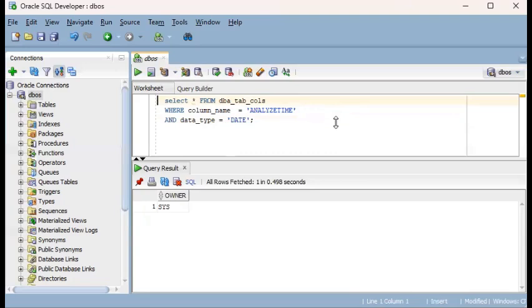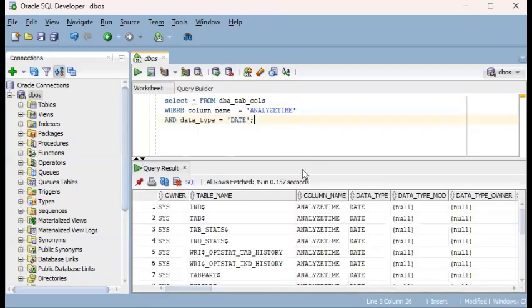So selecting from DBA_TAB_COLS and using the WHERE clause on the column name, which you're pretty sure about, it's ANALYZE_TIME in this case. And adding to that, I could specify the data type, just in case you are very confident or have a good hunch on the data type of that column, that you know it's really a date or somehow you think it's a date.